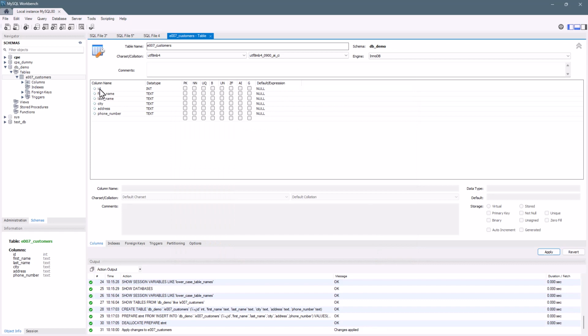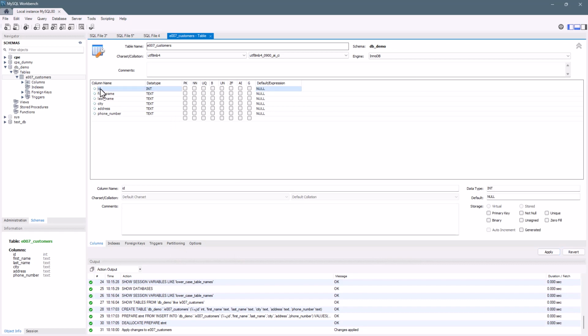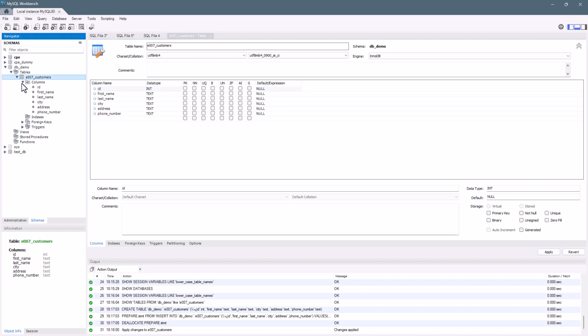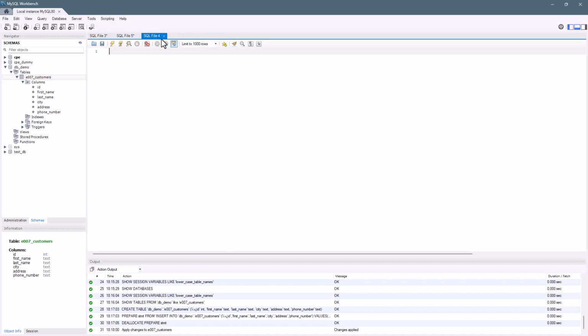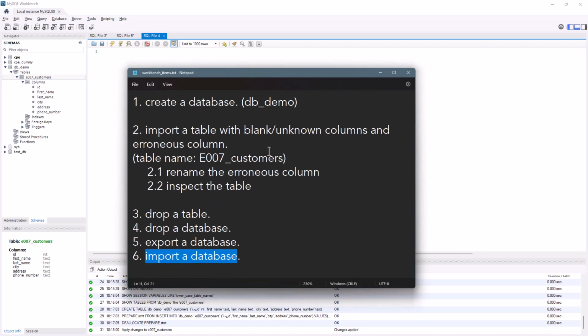You'll see that the name has been updated here. So initially it was some wrong column name, now it's correctly showing the ID. You are done. Okay, and you can just check that here the column name is ID. So again, renaming thing is done. Now what next? Rename the erroneous column and inspect the table.